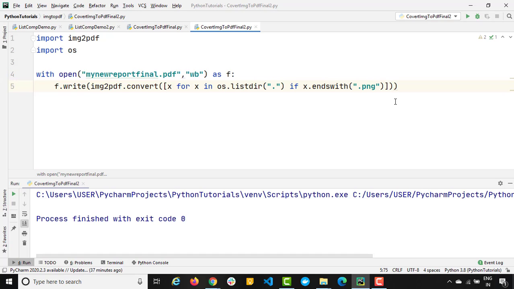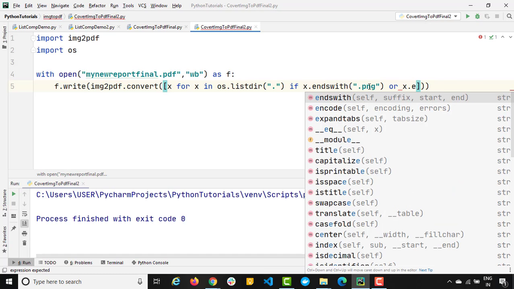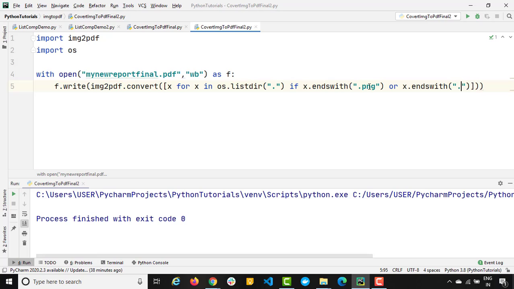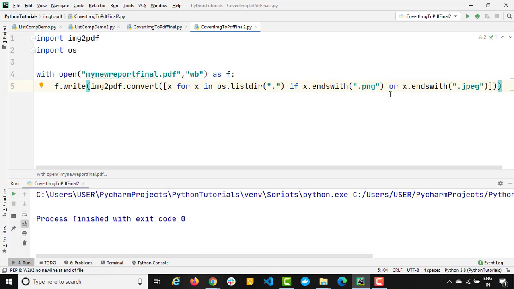Now before we end this session, I also want to highlight something. Right now we are only giving PNG. What if I have multiple images and some are in PNG format, some are in JPG format or some other format? In that case, you can also give a condition or x dot ends with dot jpeg. So in this case, it will take PNGs or JPEGs. If any of the conditions exist, it is going to give a list of files which you are going to convert and which we are going to write. So that was the final program.